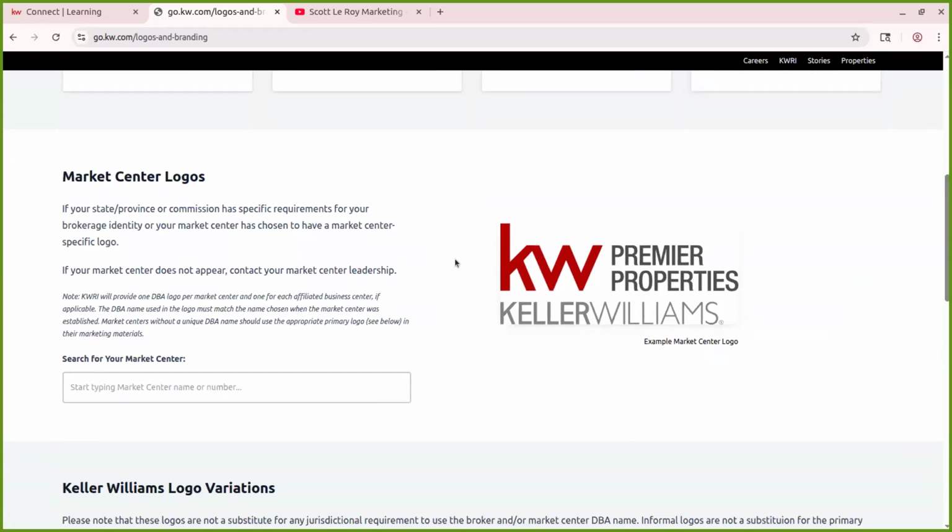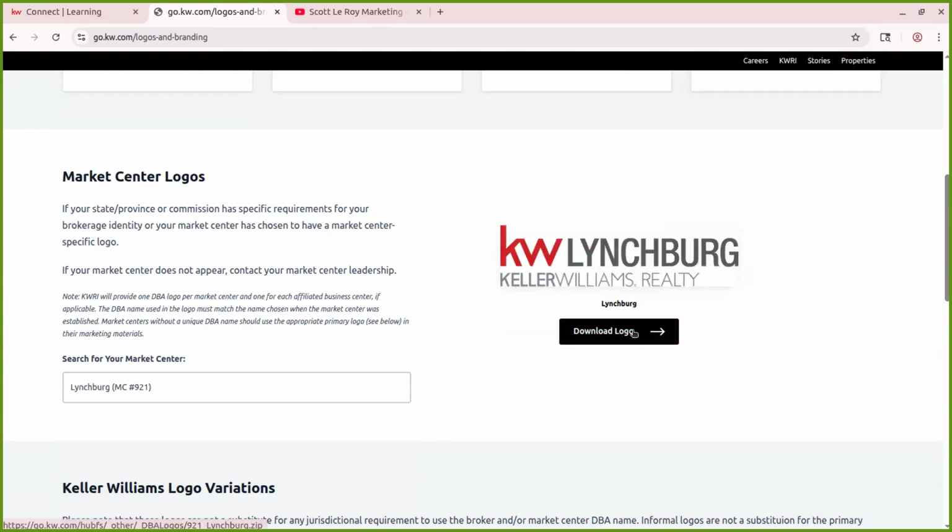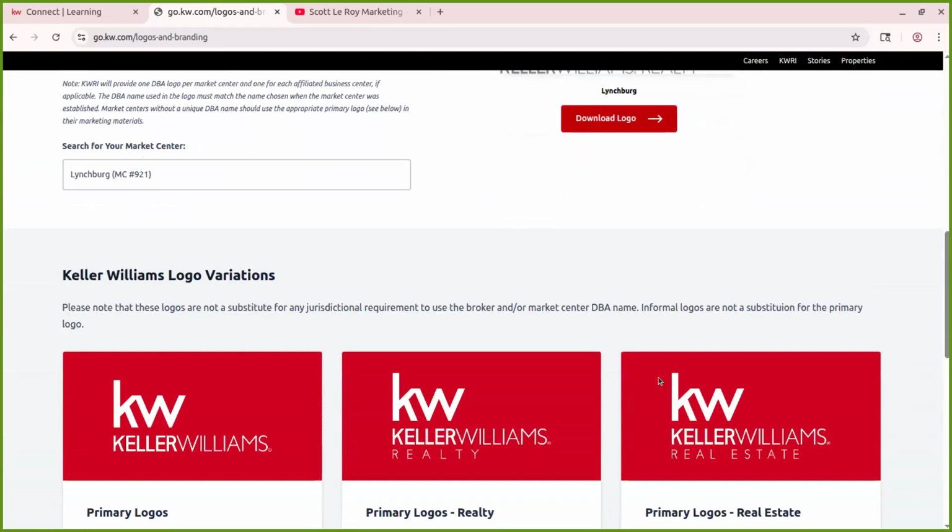Market Center logos. Here you can start searching for your market center, either by the name or the number. If you know your market center number, you can enter that in and download logos. Again, that is going to download as a zip file, and you'll be able to grab those logos in different color variations and different file types like JPEG, PNG, EPS. There's probably another that I'm forgetting, but you would be able to grab those from there.